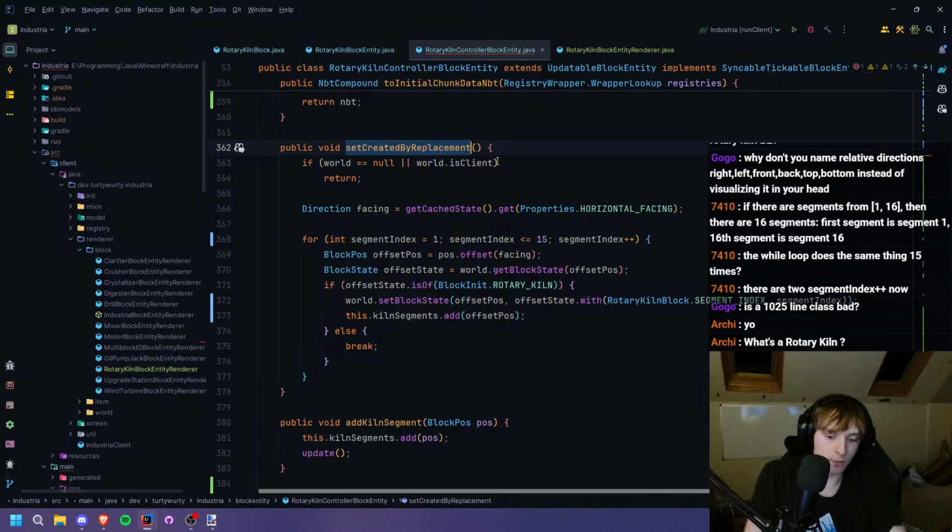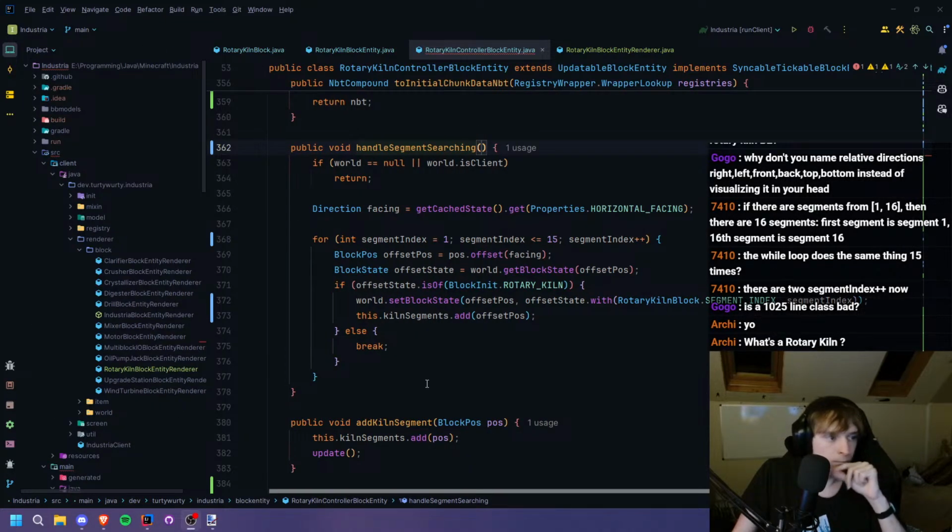So I'm going to rename this method to be called... I don't know. Handle segment searching. I don't know, I know what it means. Music's a little bit too loud.